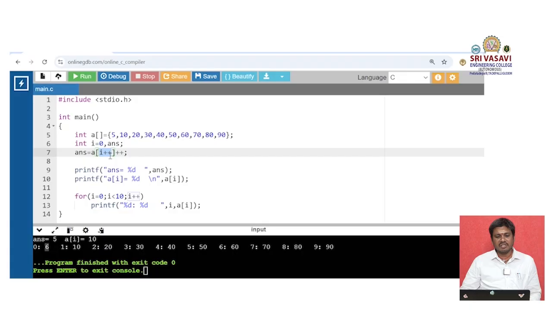Okay, A of I is 5, it is assigned to answer. After assigning 5 to answer, then A of 0th location got incremented to 6, and later on I got incremented. Okay, now I is 1. From I value 0 to I value 1. So A of latest I value is at 10th location. I is 1. Okay, so here 2 increment operations. Index is incremented, and the value in the index is also increased.